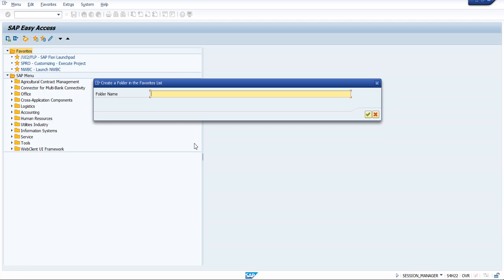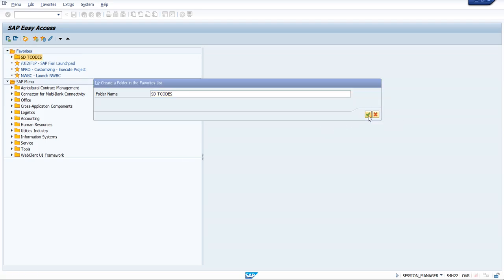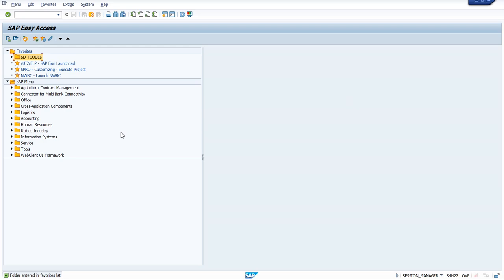What name can we give? Maybe I'll put sales, or else I'll put SD T codes. I'll put this name as SD T codes and create the folder. There you can see SD T codes is there. I just created a folder over here.